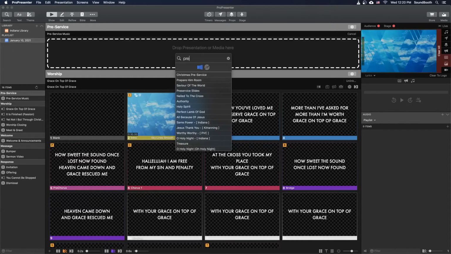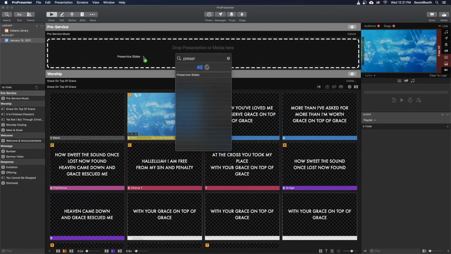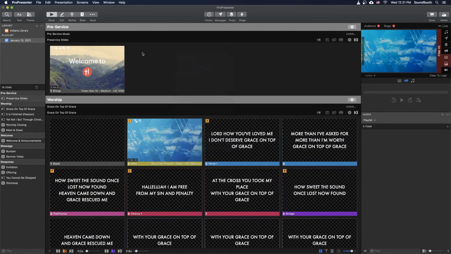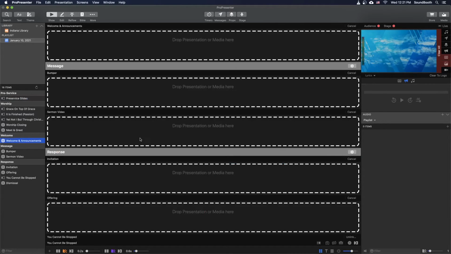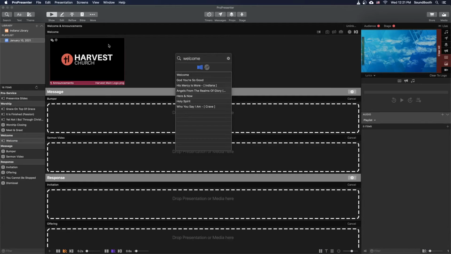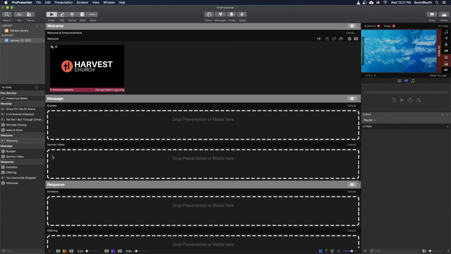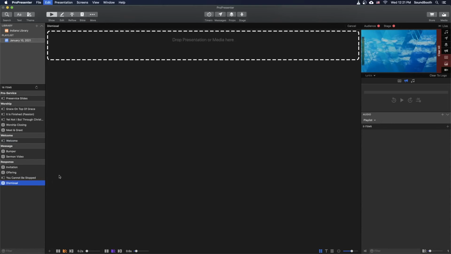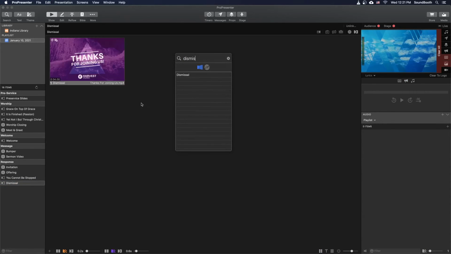But for pre-service, I'm just going to type in pre-service, and there are the pre-service slides. It's just drag and drop. There it is. We're done with that. I'm going to go over here on the left and jump down to Welcome and Announcements. Open it up. Go to Welcome. Drag and drop. There we go. We're going to skip over the bumper and sermon video for a minute and go down to Dismissal. And there is Dismissal. There we go.